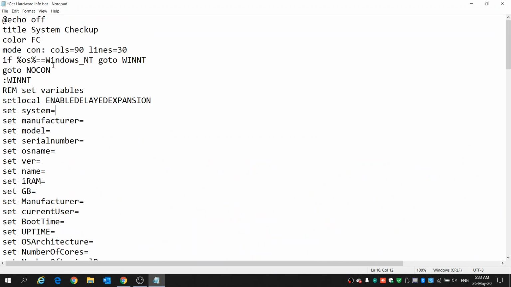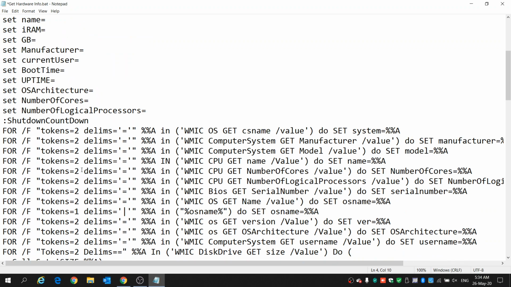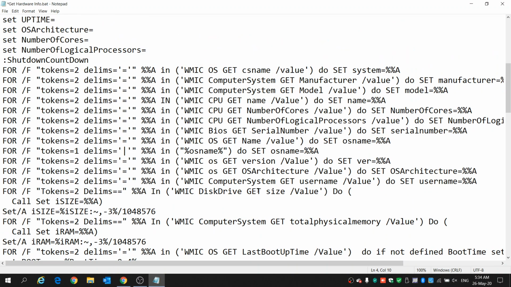Now what I have here in this batch script: I set the title of the command screen with a specific color and with a specific size. Here it's going to check if the operating system is based on Windows, then it will set the variables for the system, model, serial number and so on. Then we are going to obtain all this information from the Windows Management Instrumentation Console. Basically, all this information you can get.